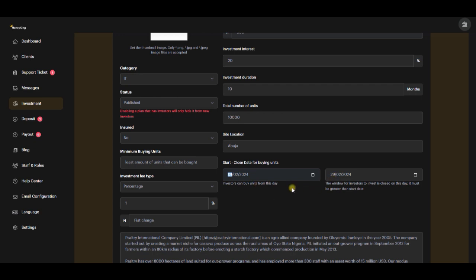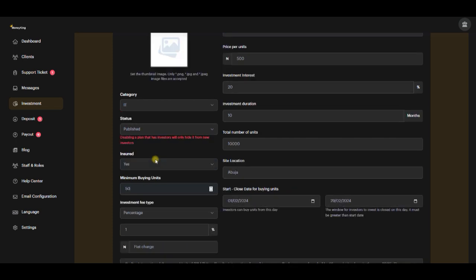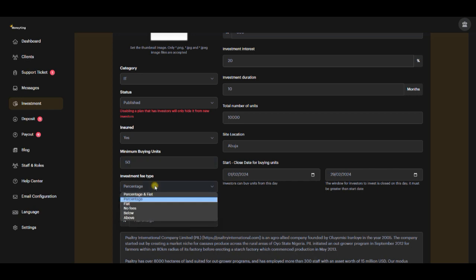So after the end of this, it's automatic. Is our investment insured? If it is insured, then you click insured. Do you want to publish it? Yes. Minimum buy units, you can put the minimum unit someone can buy. Let me put 50. The minimum you can buy is 50. So you are buying the minimum of 50, then you multiply that 50 by the price of one unit, which is 500. So the minimum amount you can use to buy units here is 500 naira times 50, which is 25,000 naira.